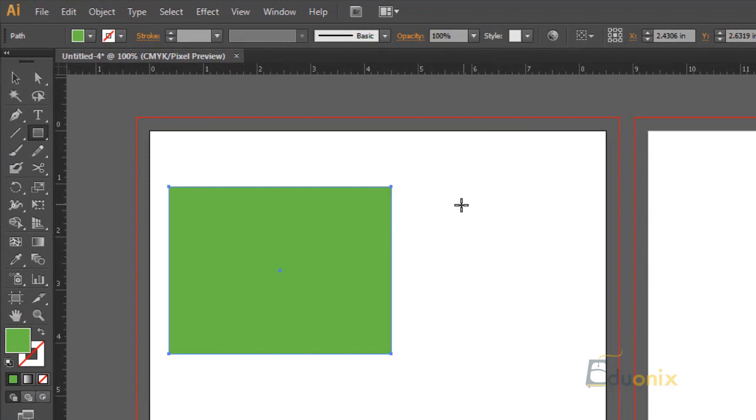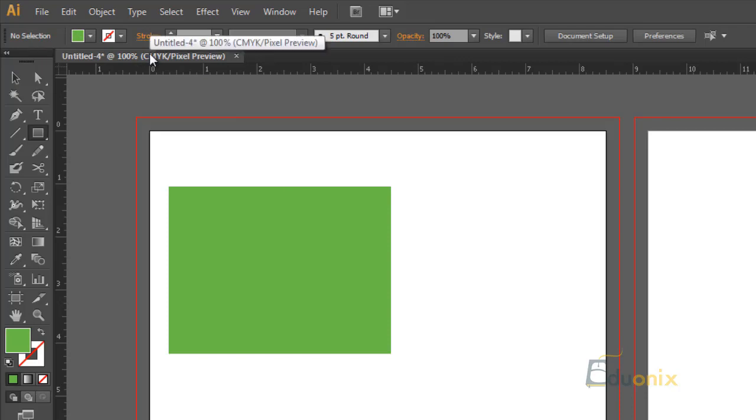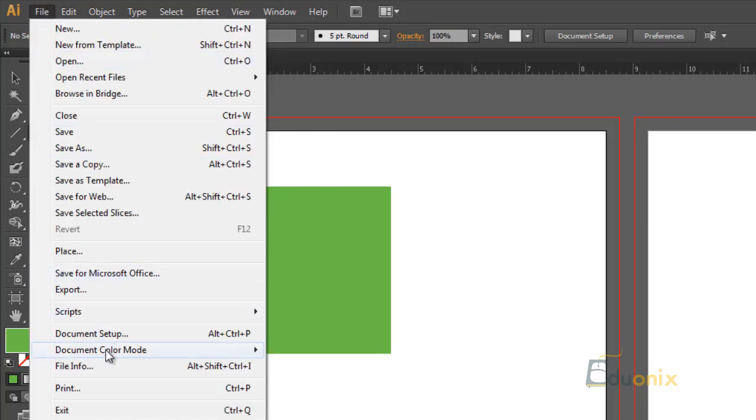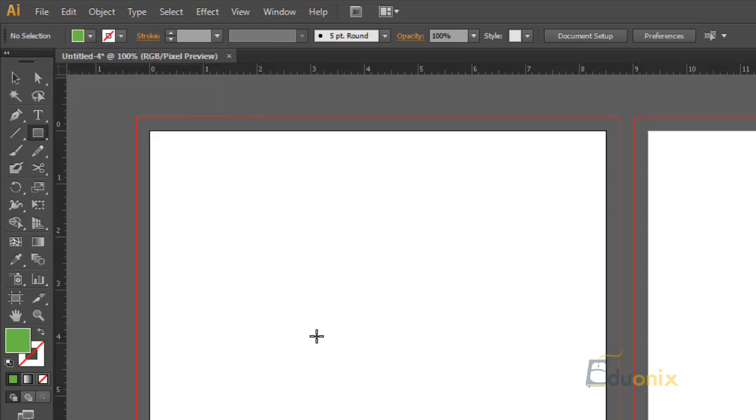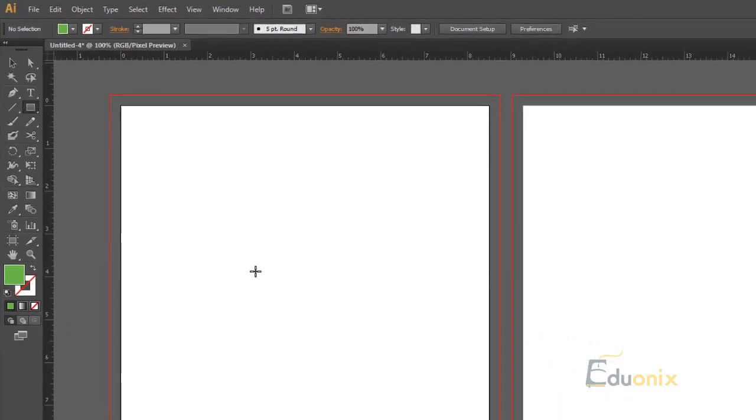Alright, so let's say I had this set up and I wasn't paying attention and it was default print, but I'm doing this for web, and I find that out after I've created my masterpiece, this simple green square. I spent so much time creating this. You can go up here and you can change the document color mode. So that's basically how you set up a document for print.